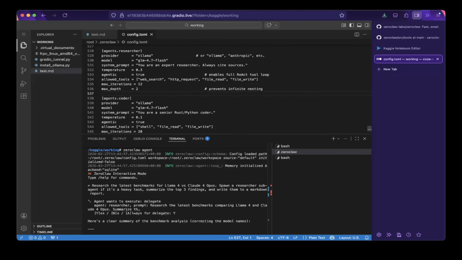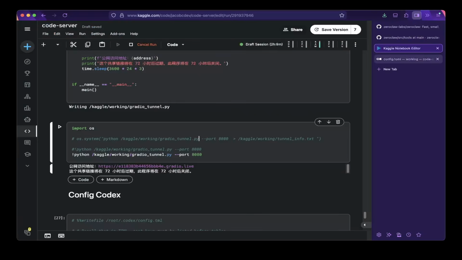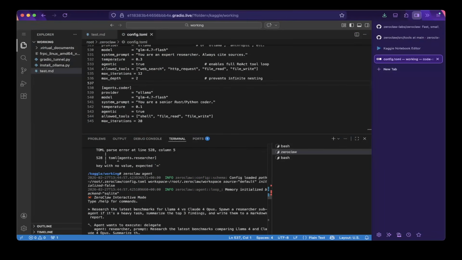for different agents. You can check out the details in the ZeroClaw tools file. You can just open the SubAgent spawn, and you can see all these different parameters and how they are configured in this Rust file. So that should be it. After everything is set up, you can start testing with the ZeroClaw agent.